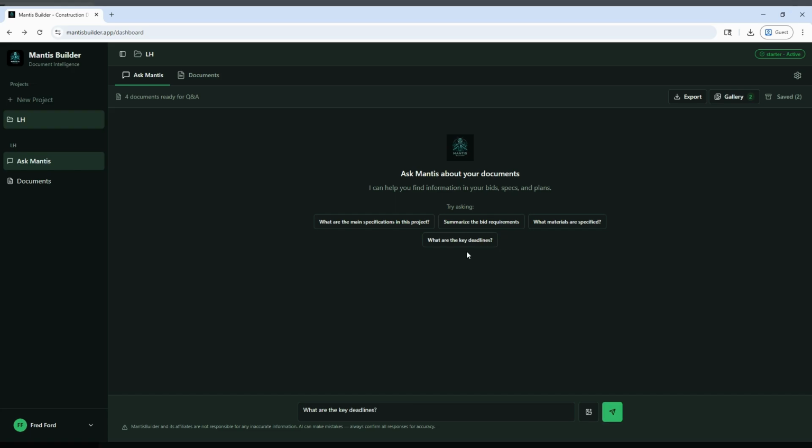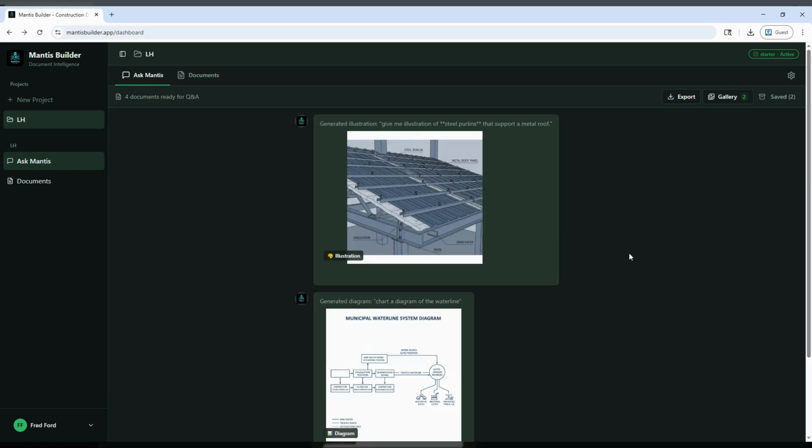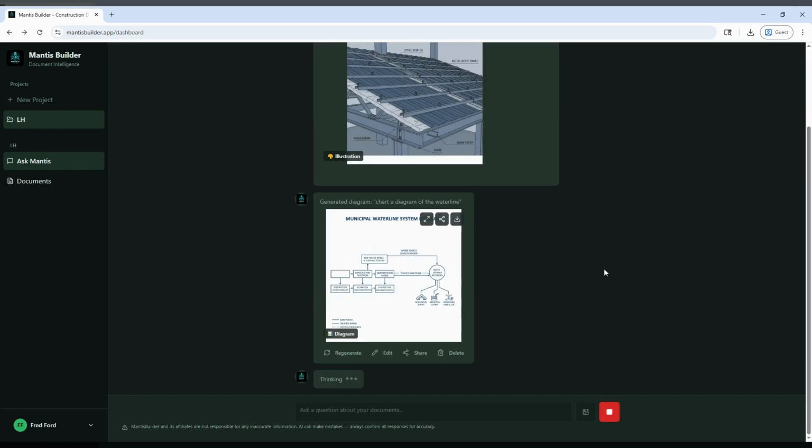What are the key deadlines? I don't know if we asked that or not, but now let's just go ahead and see what the key deadlines are. And again, it's going to read through everything that we've given it, and it's going to give us key deadlines. If you give it information that's contradicting the old deadlines, it will usually tell you that as well.